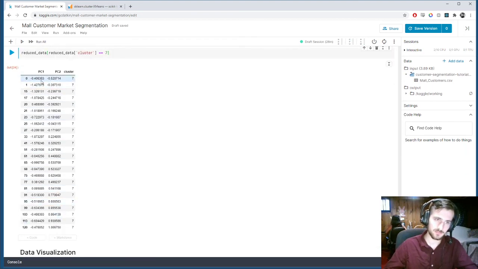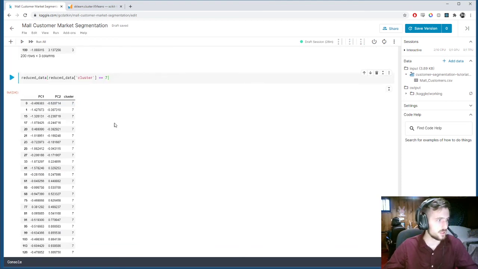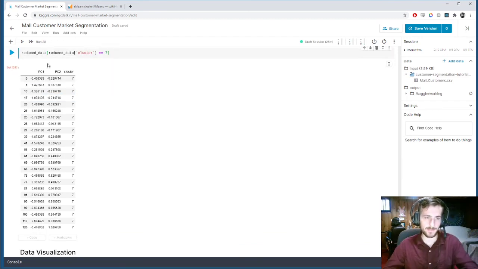It's our whole data set, but only containing the examples where we have a cluster of 7. So let's say what we want to do now is take this and plot PC1 against PC2 in a scatter plot. And we're going to color it a certain color because they're all in the same cluster.